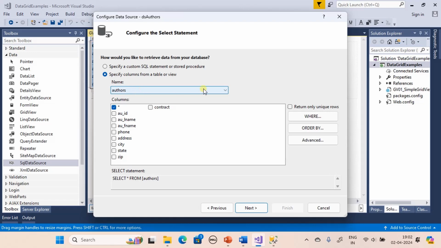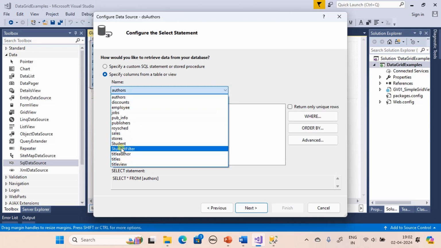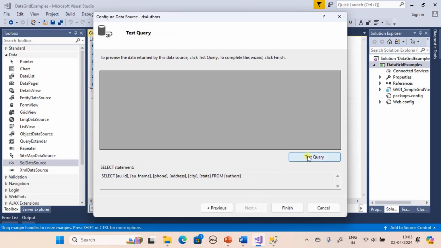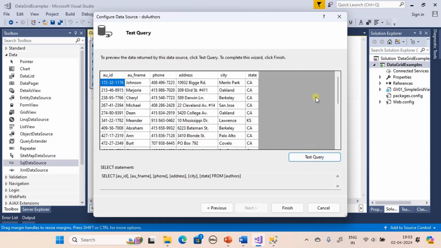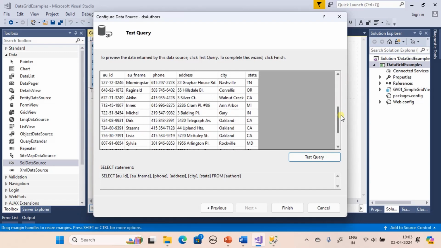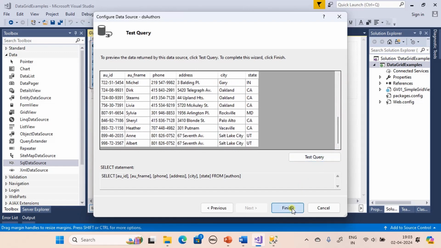So here all the tables in the pubs database is displayed. We are going with the authors and picking author ID, first name, phone, address, city, and state. And you can see the query is formed here dynamically. Now let's click next. Now we will test the query, and you can see the data that we are picking from the authors table of the pubs database is shown here. Let's click finish.